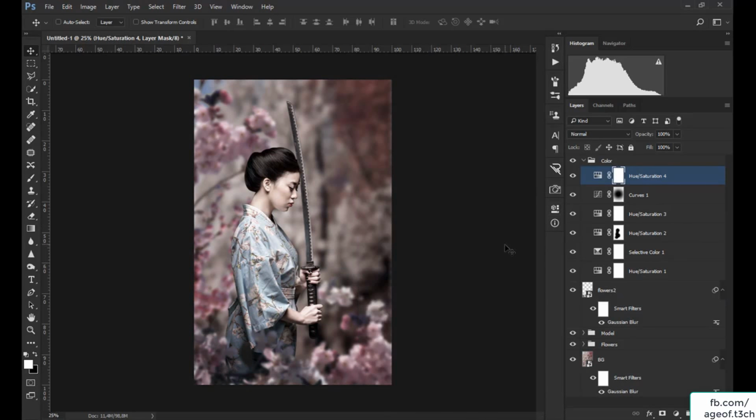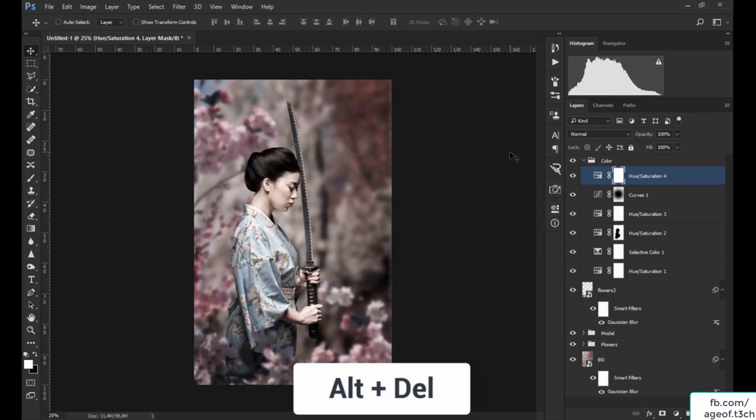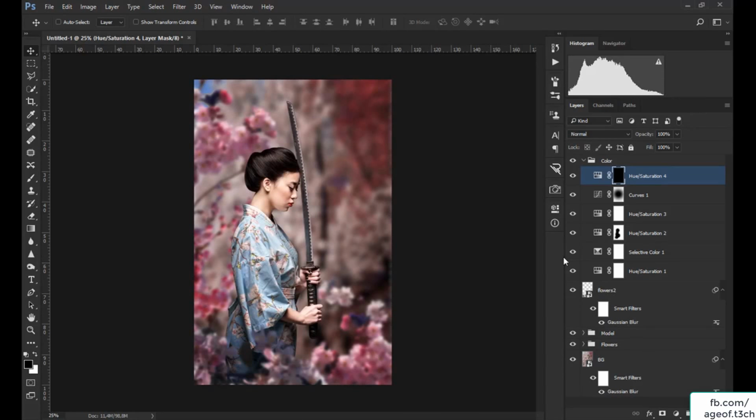Now we fill the mask of this layer with black. I click hotkey Alt Delete and select the white brush. Then I paint the area with the sky in the top left corner of our image. Just like this. Okay, that will be enough. Close the group and go to the next step.